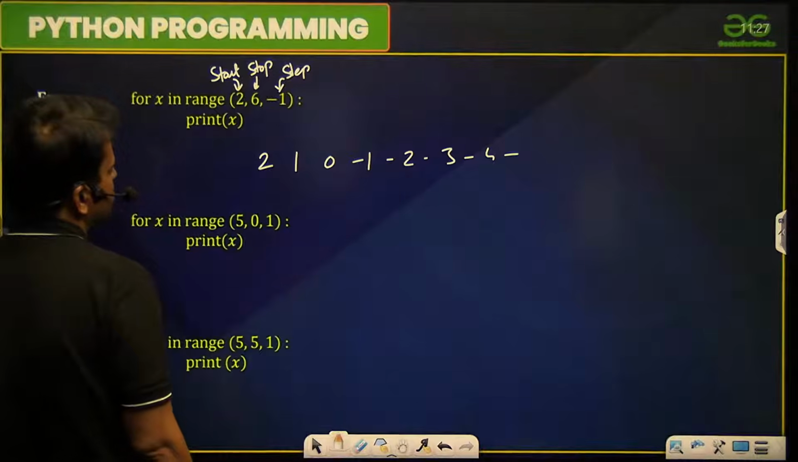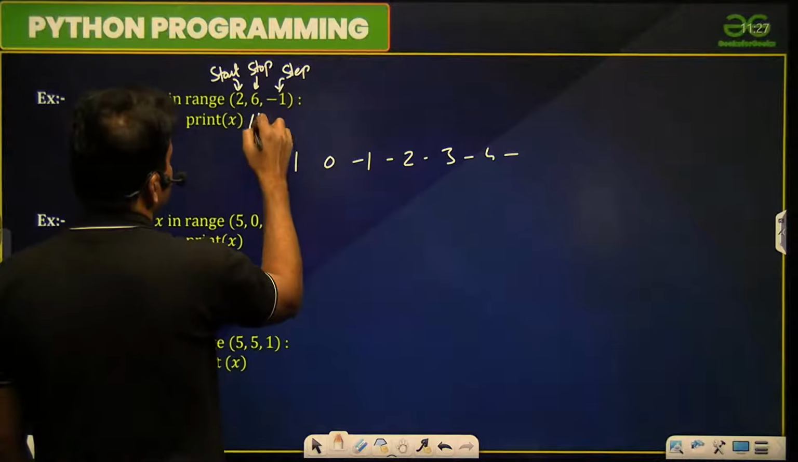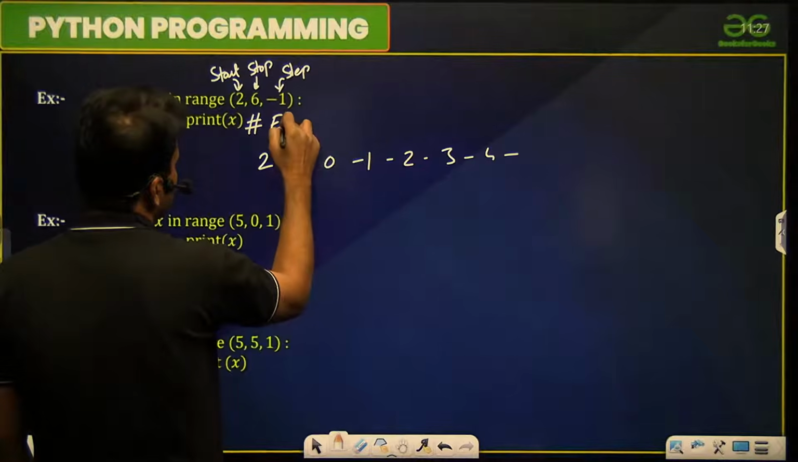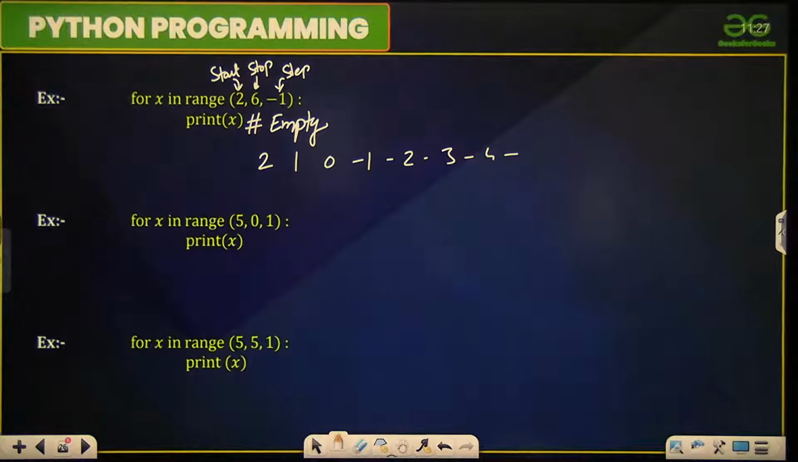So in this case, what should I do, sir? In this case, it generates an empty sequence. Nothing, कुछ नहीं आएगा बच्चे.